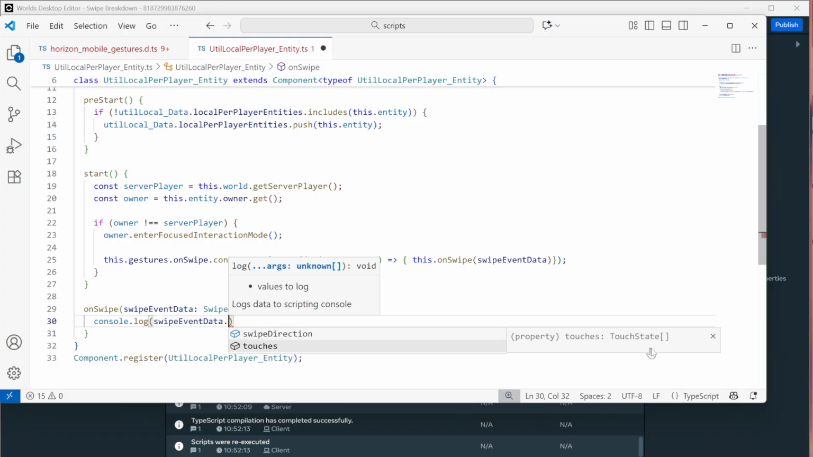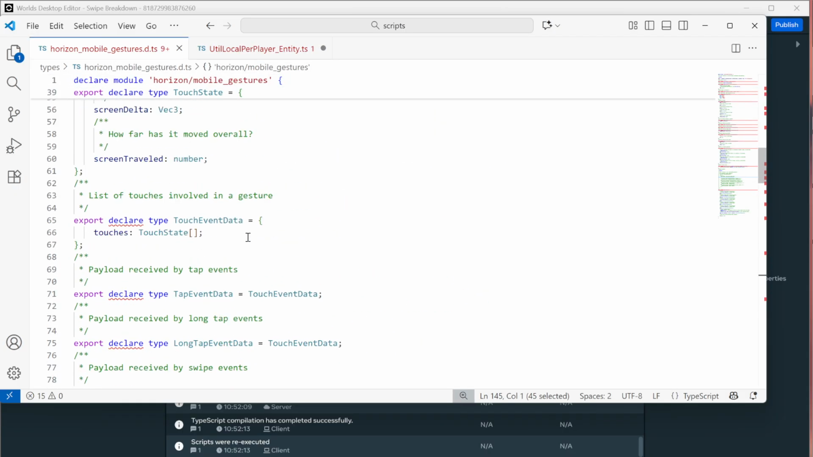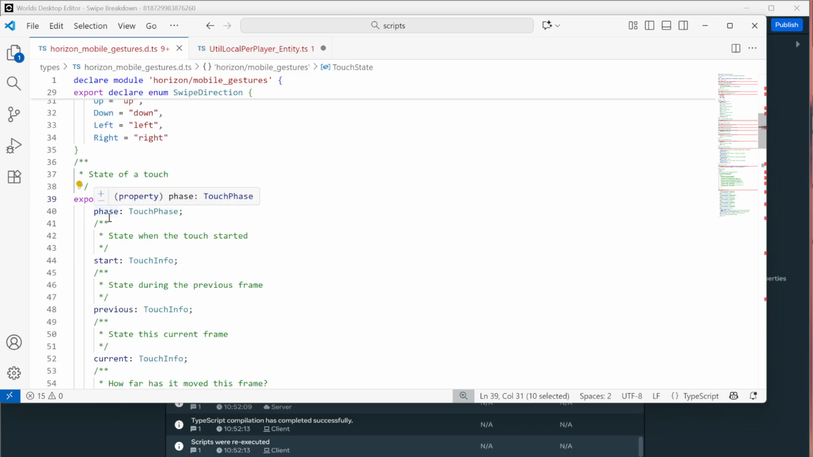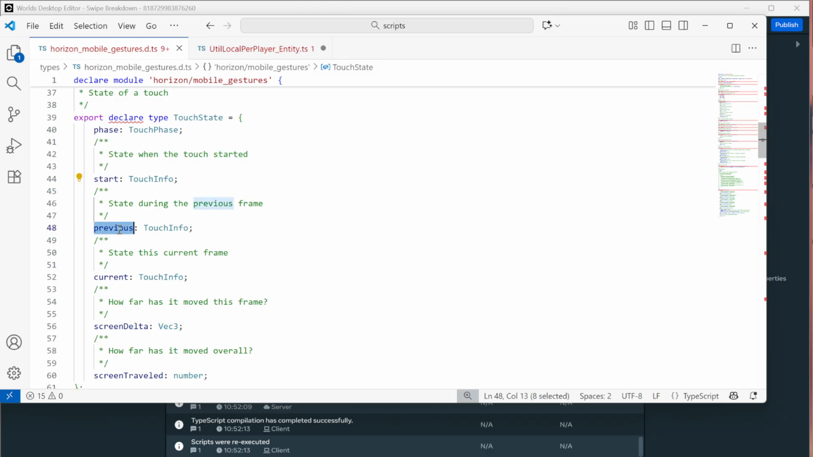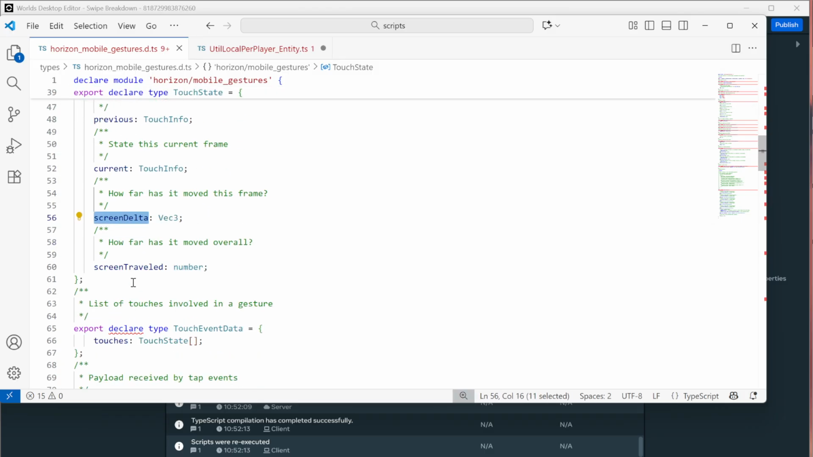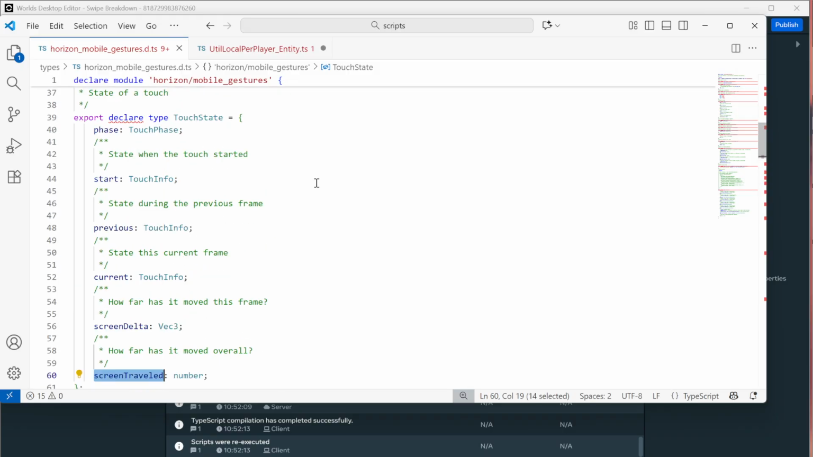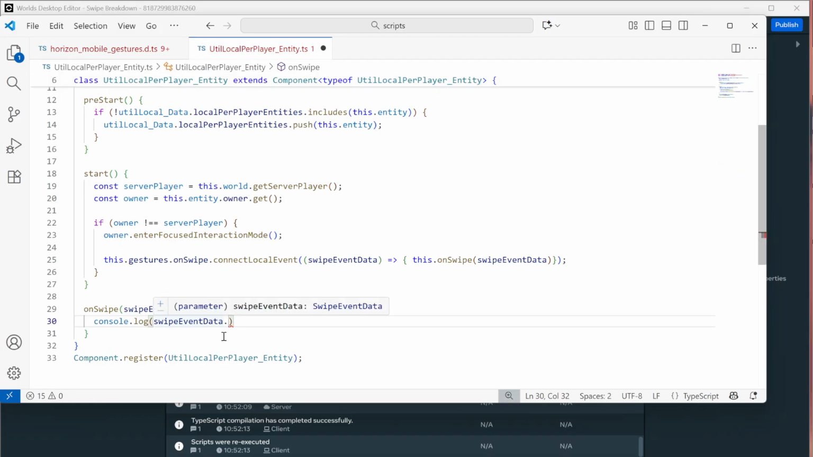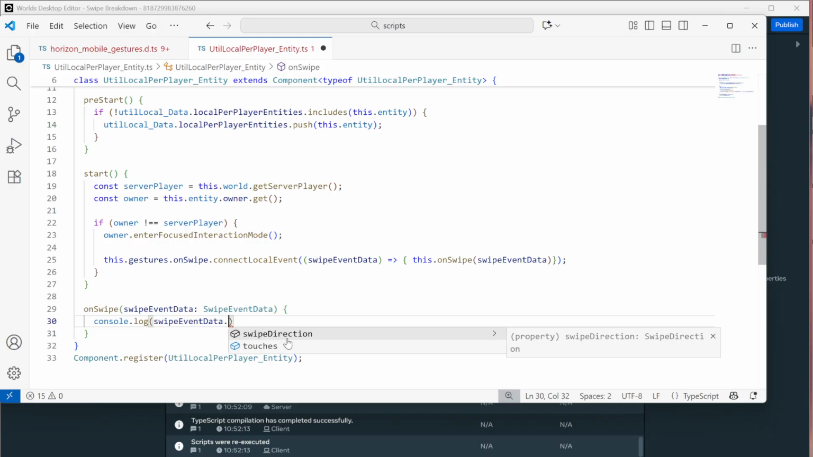And so you can see that touches is a touch state array. So the reason I was reading about touches at the beginning is because I was like, oh yeah, that's important. So here you have your touch state, and touch state includes a phase, a start, previous, current, screen delta, screen traveled, so how far has it moved? That's a lot of information that we can utilize. And for reference, because it's an array, you're going to want the first item in the array, so item 0. But we have swipe direction, so let's start with swipe direction.